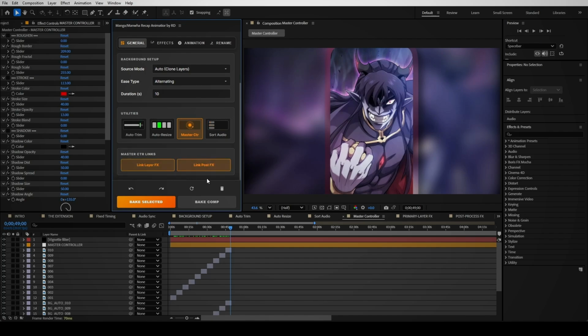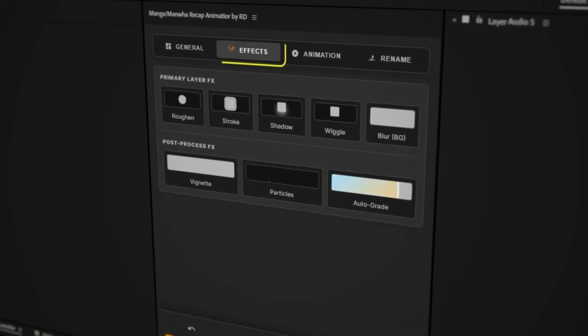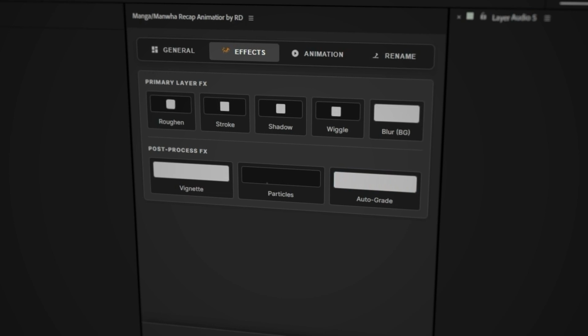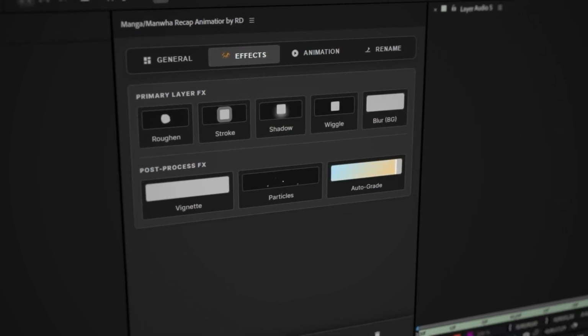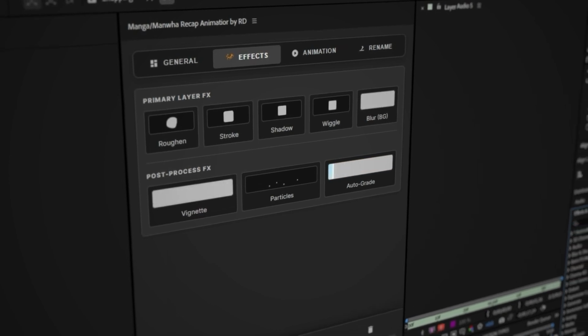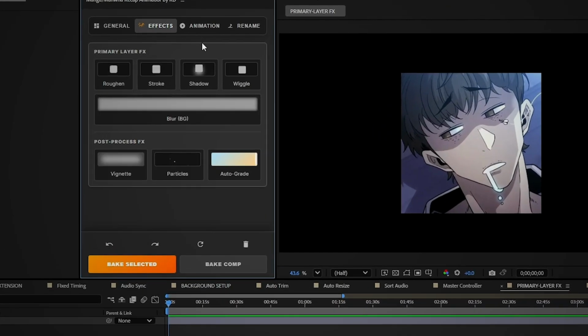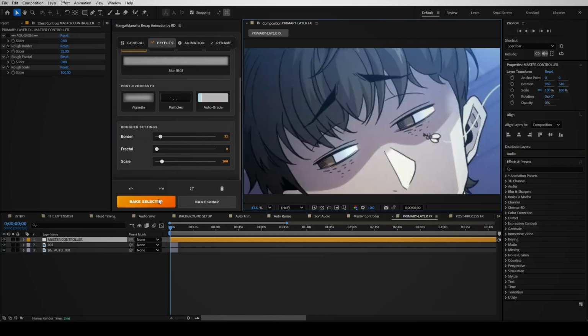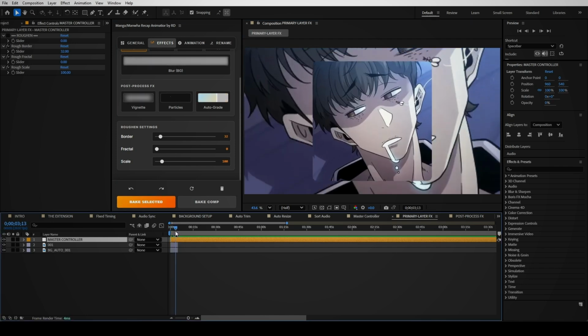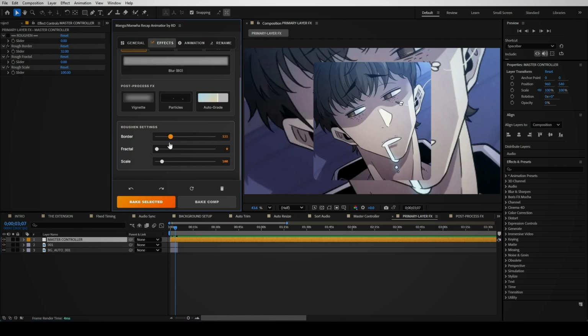And speaking of effects, we now move to the second tab, which is called Effects. This is where we stop your video from looking like a PowerPoint presentation and start making it look like an actual animation. At the top, we have our primary layer FX. These apply directly to your manga panels. Roughen, this adds roughness edges to give your images a torn paper or organic look, getting rid of those sharp digital corners. You can adjust the border, fractal complexity, and scale right here.